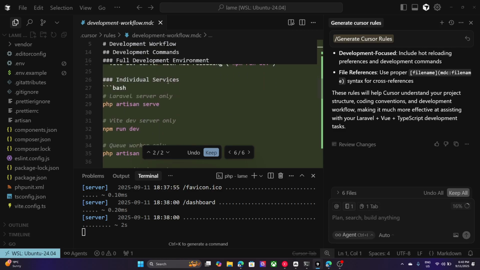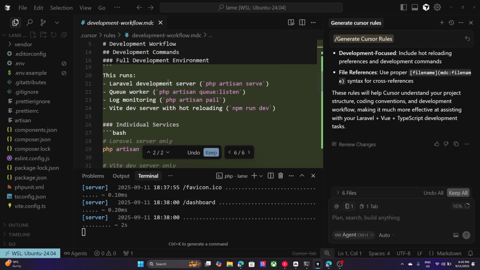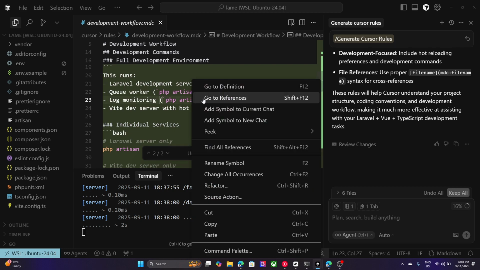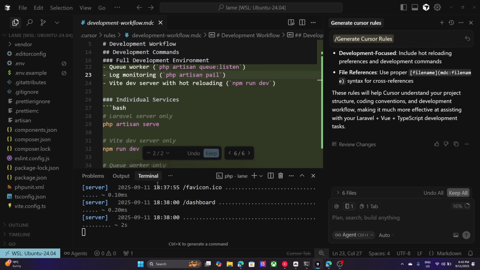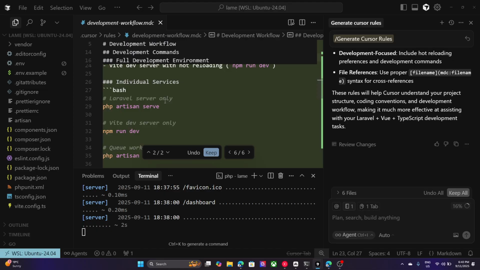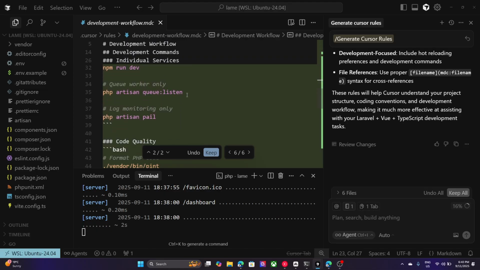Composer run dev. Blah blah blah. Log monitoring with Pail, queue worker. We're already running this through Composer on that composer run dev. But we do not have a queue worker or log monitoring running at the moment, but that's fine. Boom.